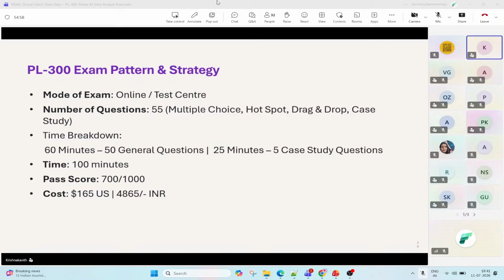You can expect 55 questions, and the breakdown will be multiple choice, hotspot, drag and drop, and the case study. The case study will be a lengthier question, so you will be taking more time to understand it. You can take 60 minutes for the general questions, 25 minutes for the case study questions, and the remaining 15 minutes you can utilize for reviewing the questions that you haven't answered. The total time will be 100 minutes, the pass score will be 700 out of 1000 marks, and the cost will be $165, and in INR around 4900.